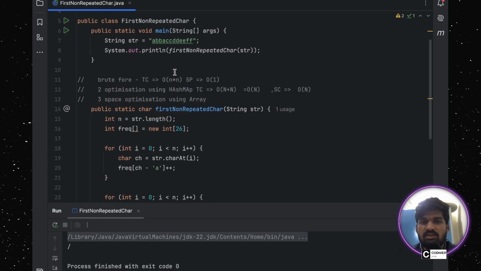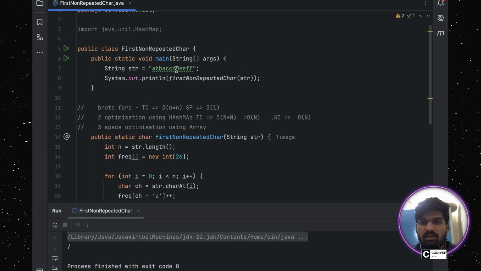Let me change once again, and D. If I remove one D here, the expected output should be D. The output given is D.